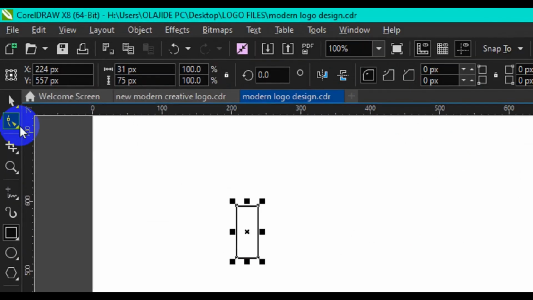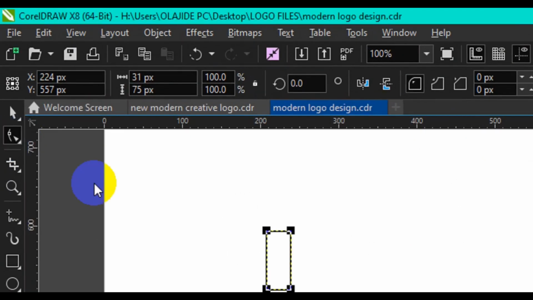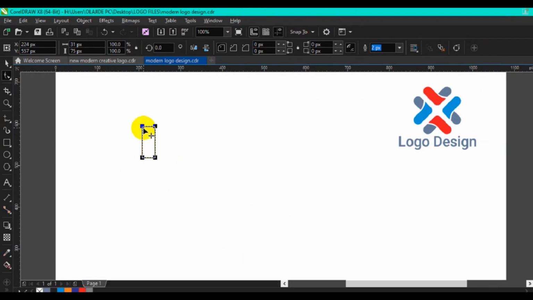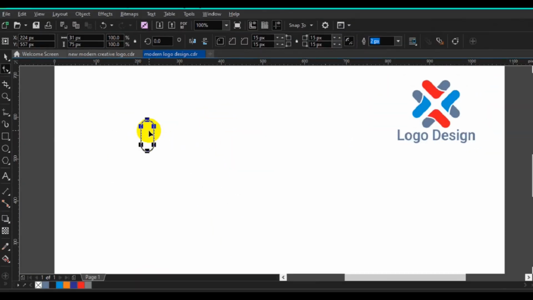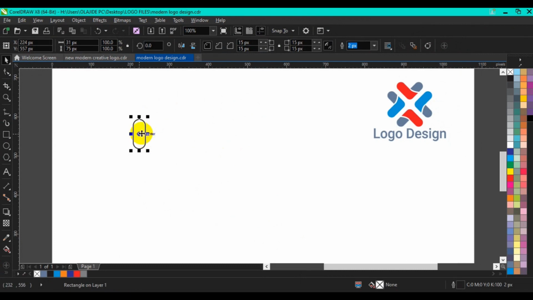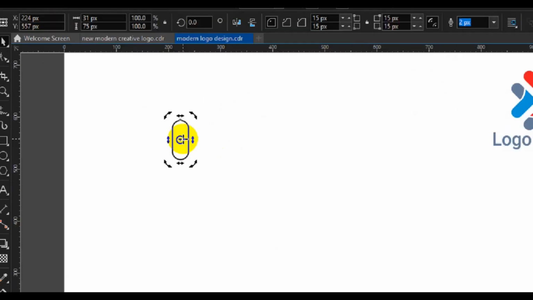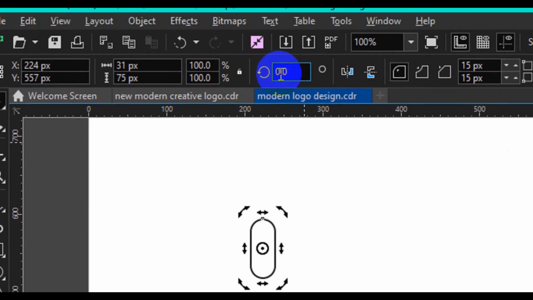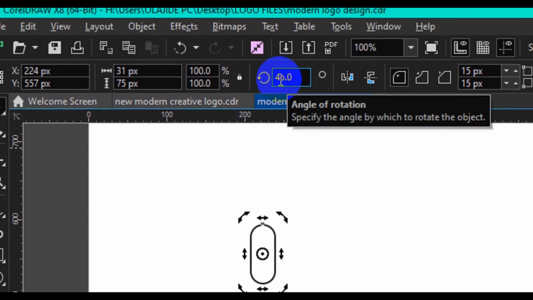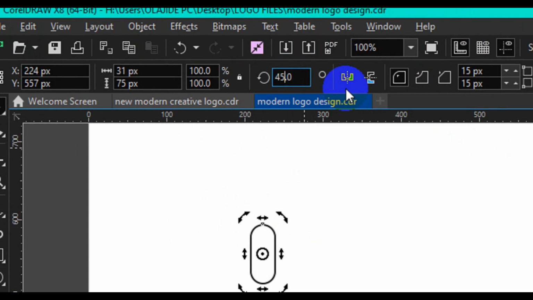Next, select your pick tool, your shape tool. You come here and drag. Next, you double click on the rectangle on the shape like this. Then go to the menu bar, type 45 degrees, then press enter.